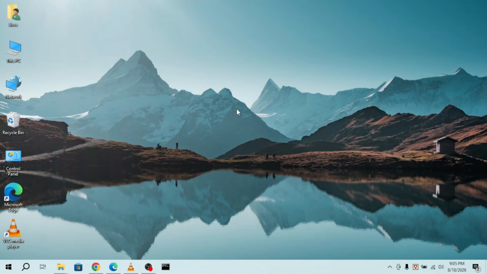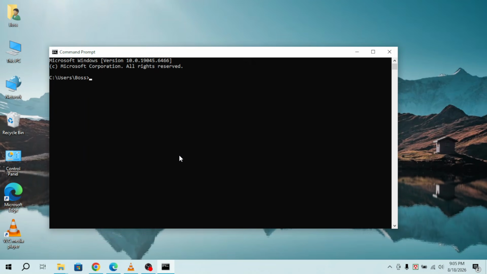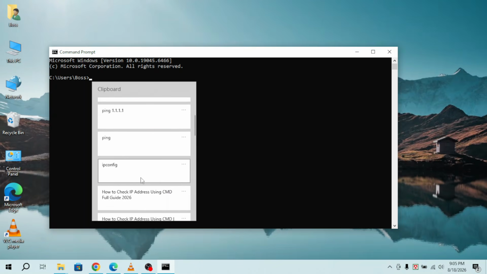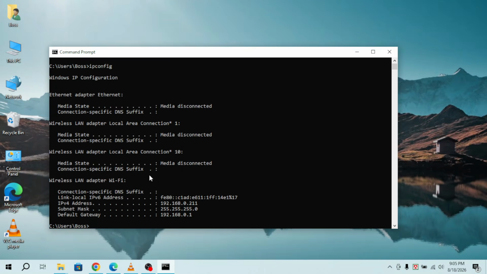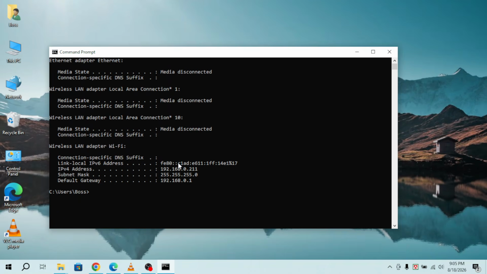First, open Command Prompt from Windows Search. Start with ipconfig and press Enter. Find your active Wi-Fi or Ethernet adapter. Check that it has an IPv4 address and a default gateway. If these are missing, your computer may not be connected properly to the local network.